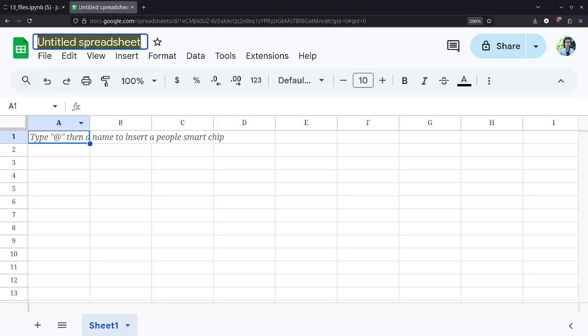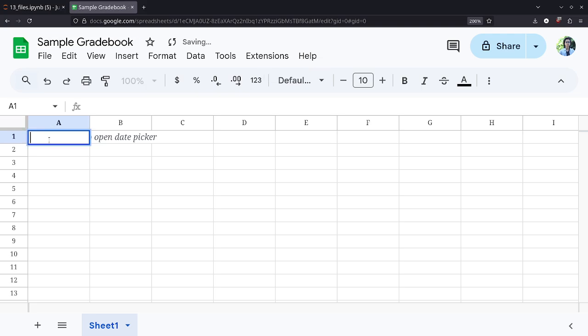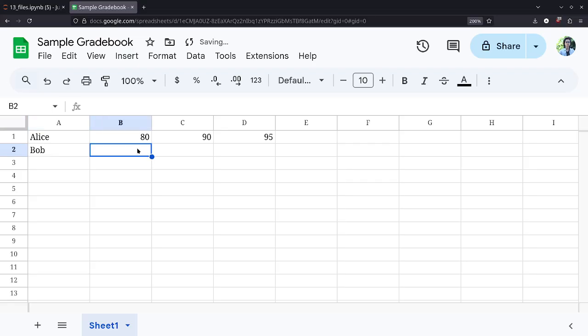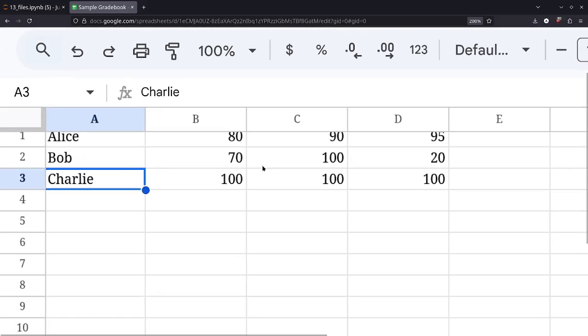There's a lot of different use cases, but you could think of this as a sample grade book, where each row represents a person. Maybe this is Alice, and Alice has an 80, a 90 here, a 95 here, and maybe Bob has a 70, 100, 20, and maybe Charlie has all 100s. So this is just a sheet. It's a Google sheet.